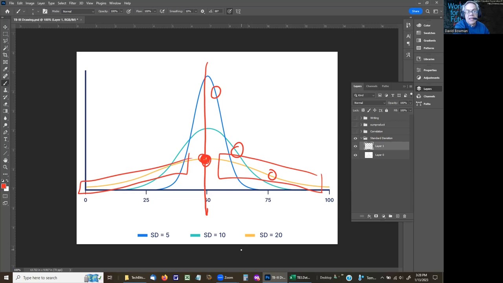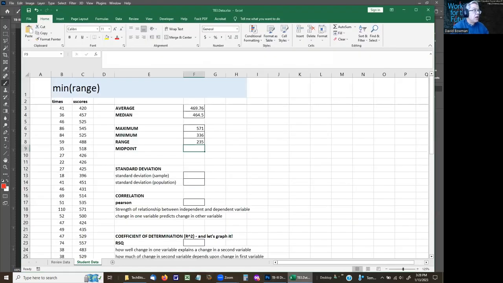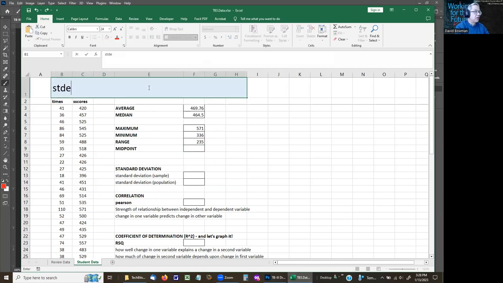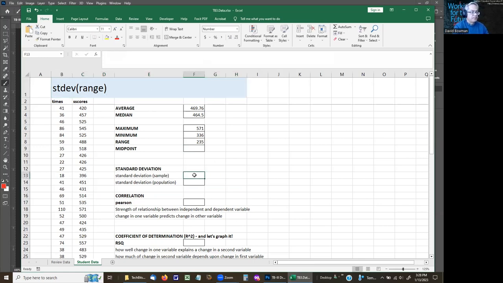So we got to calculate standard deviation. Lo and behold, it is really easy to do. Standard deviation, range. We tell that to Excel, and it'll give us our standard deviation. So let's find out. So equals STDEV, and the range is S scores. The standard deviation is 60.9.